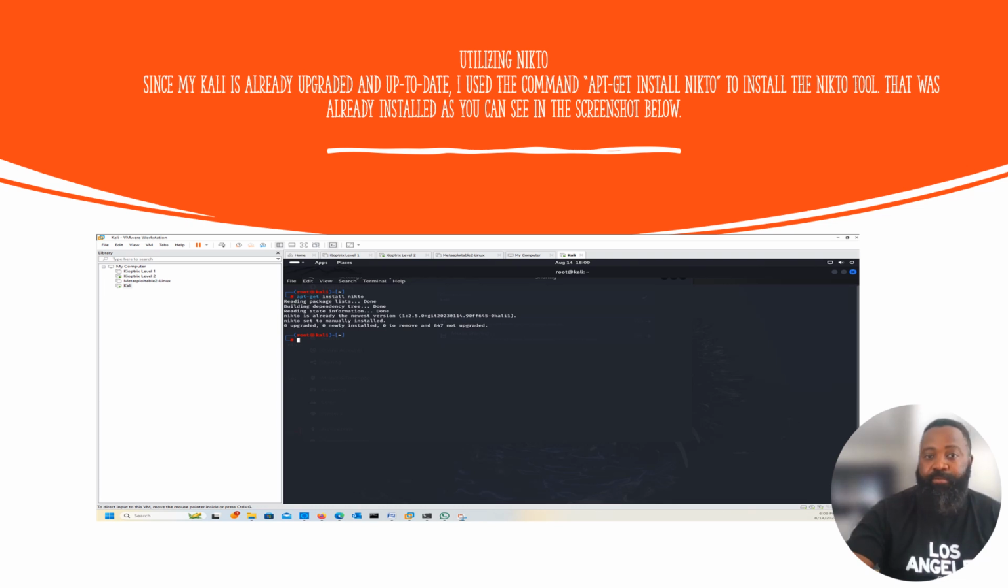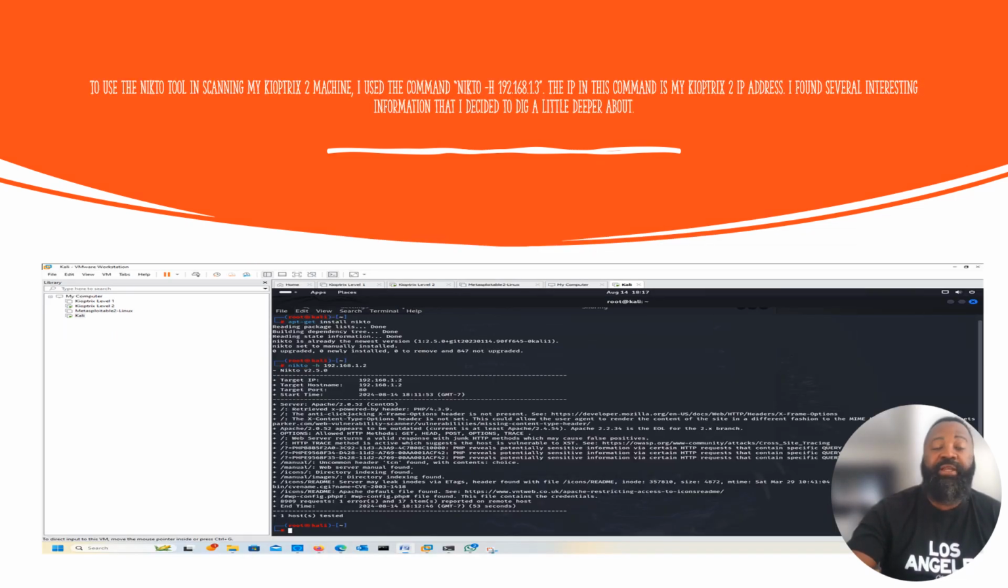The next task was to use the Nikto tool to scan my Coptrix 2 machine. Here we use the command nikto -h 192.168.1.3. Sorry, it shows 3 here, but it's supposed to be 2, just a typo. So the IP in this command is my Coptrix 2 IP address. I found several pieces of interesting information that I decided to dig into a little further. Let's go to the next slide and you'll see more of that screenshot and what I decided to dig into.